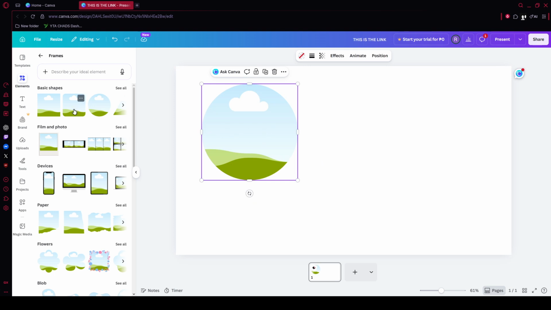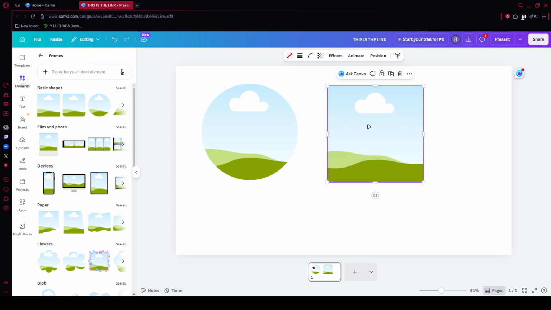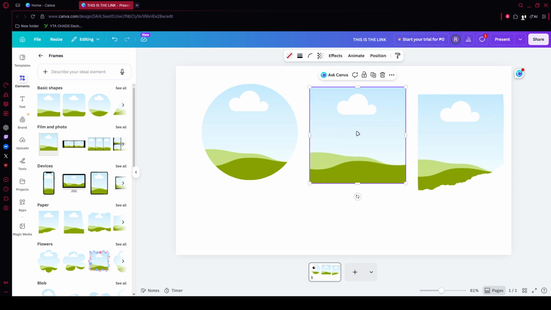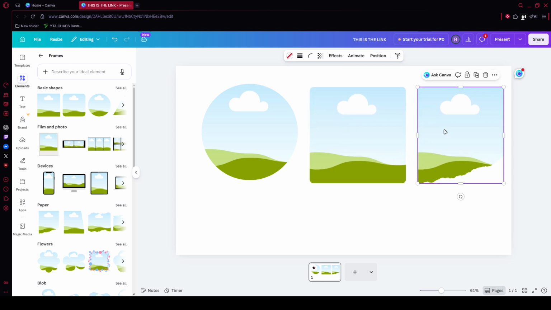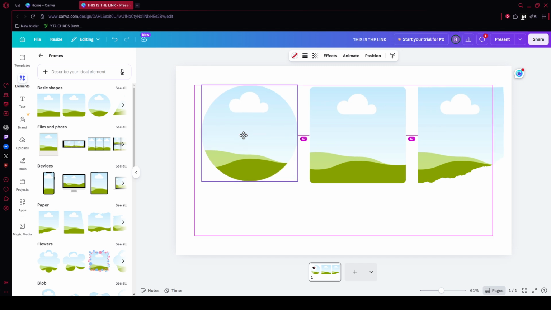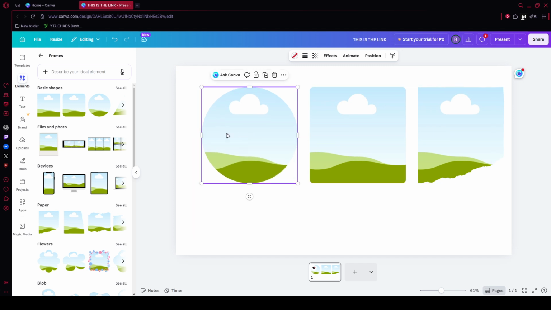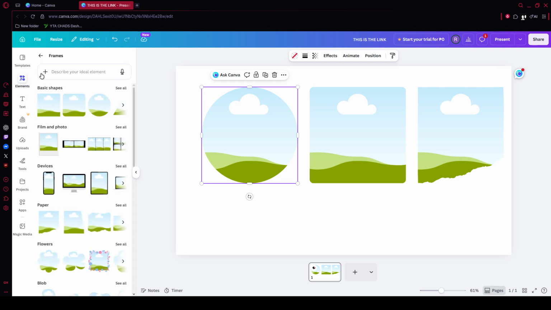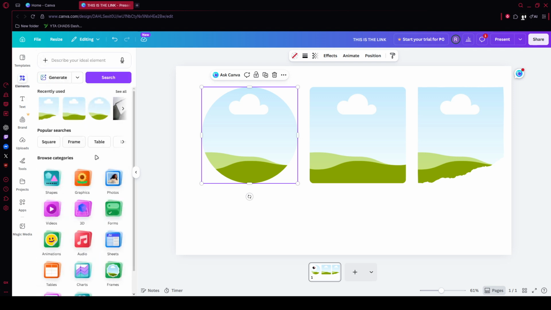Next, you'll need the image you want to place inside the frame. If you're using your own photo, click Uploads in the left sidebar and bring in your image from your device. If you'd rather use Canva's built-in photo library, go back to Elements, use the search bar to look for the kind of image you want, and then switch to photo results if needed. This is helpful when you want a polished stock image without leaving Canva.